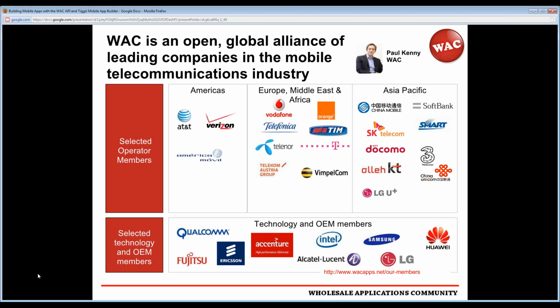global coverage. So we're present in the Americas with AT&T, with Verizon Wireless, and with America Movil. We're present in Europe and the Middle East with companies like Orange, Deutsche Telekom, obviously, Vodafone, Telefonica, Telenor, Telekom Austria, and so forth. And then we have a strong presence in the Asia-Pac region as well, with both China Mobile and China Unicom, who are members, with NTT Docomo and SoftBank, who are members from Japan. And then in Korea, we have all 3 Korean operators, KT, SKT, and LGU+. And we also have Smart in the Philippines.